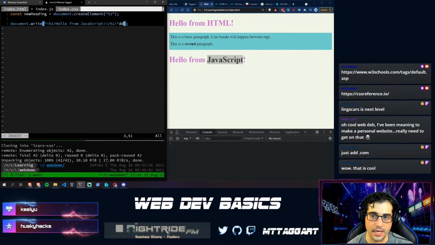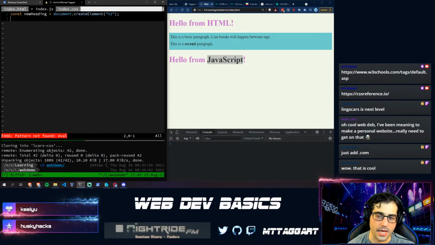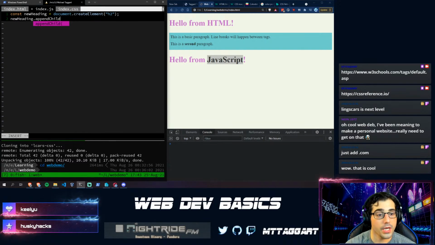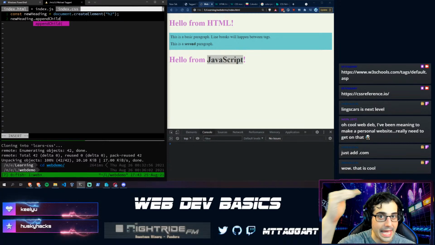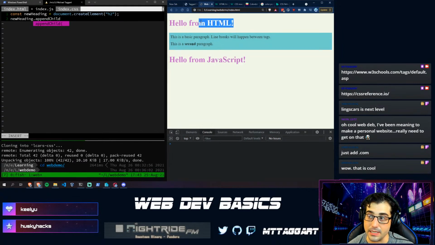And then you can say new heading dot append child. And again, this is all kind of defined in the API for working with these things. A child is something that would be inside of it, inside of the document tree, just like we saw head and body were inside of the HTML tags. Now what we're going to add to the heading is the text that exists inside of the heading.